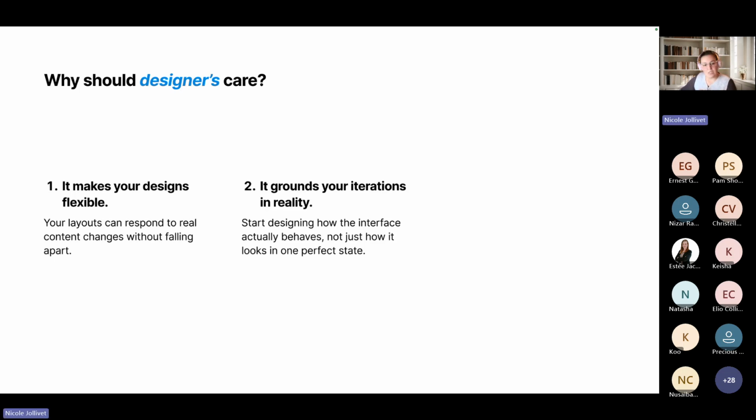Second, it grounds your iterations in reality. This is where I think auto layout can start shifting how you think about executing designs technically. You're not only asking, how does the screen look, and does this look good this way? You're also asking, what happens when this content changes? What should stretch? What should stay fixed? What belongs together? That matters because real interfaces are full of awkward edge cases: long names, wrapping text, empty states, extra cards, fewer cards, all the things that usually expose whether a design is actually working.